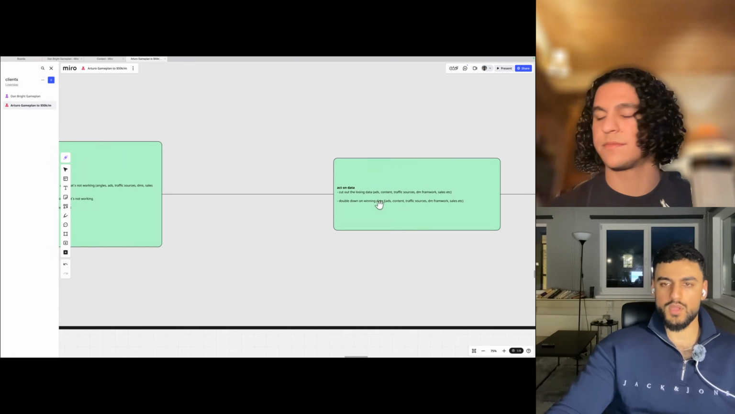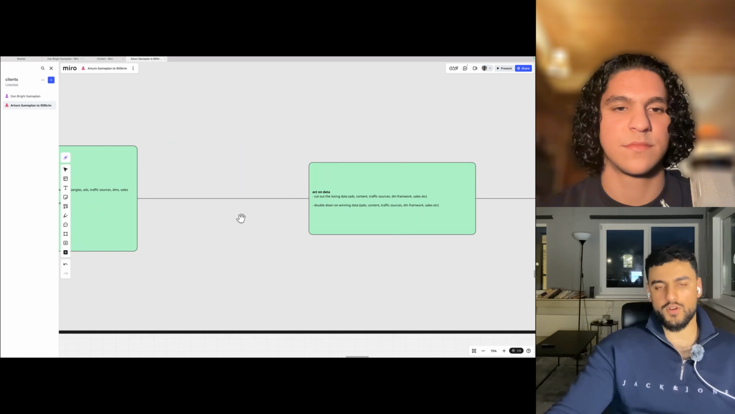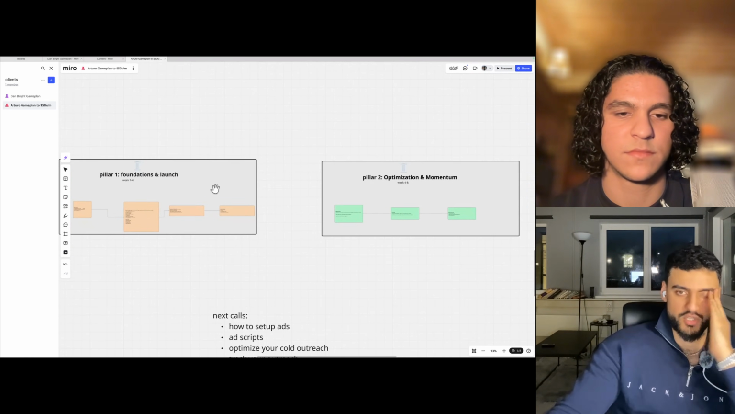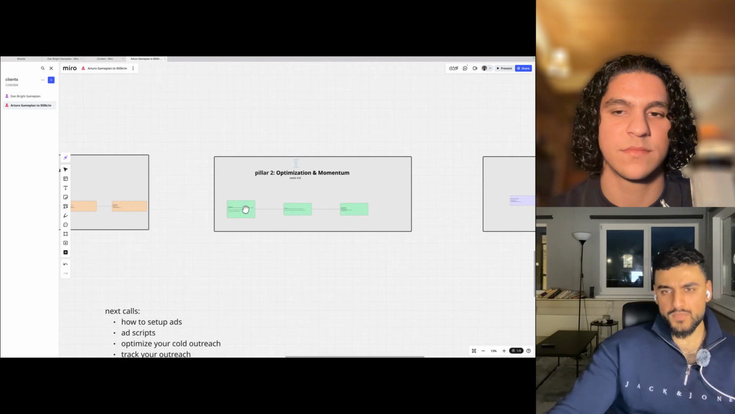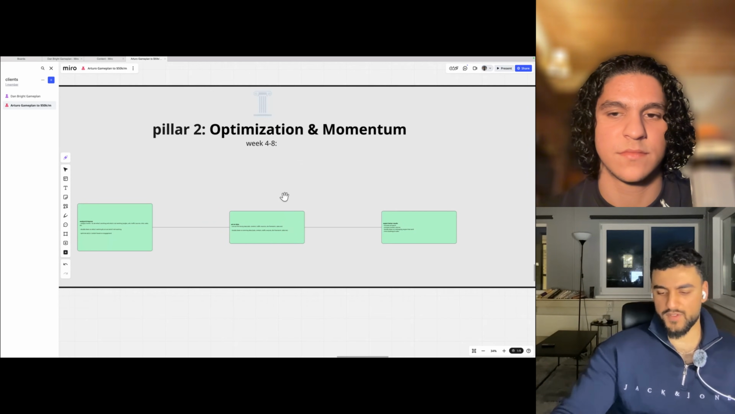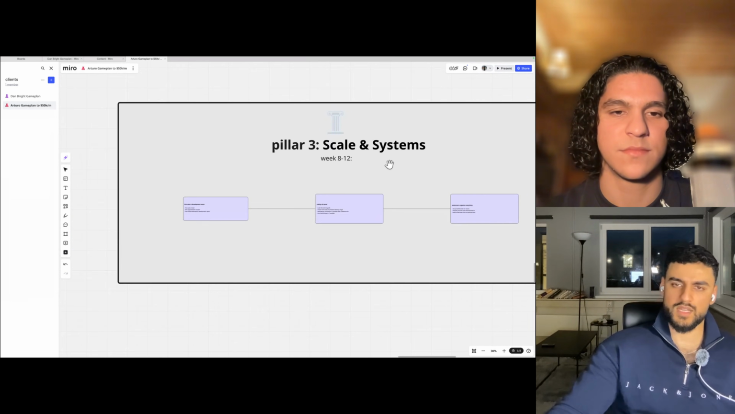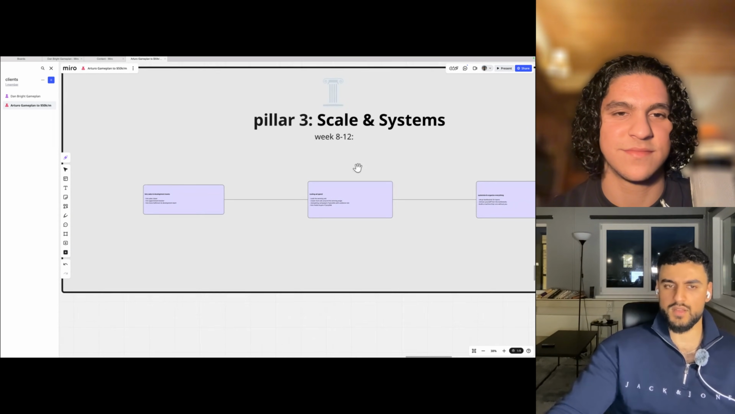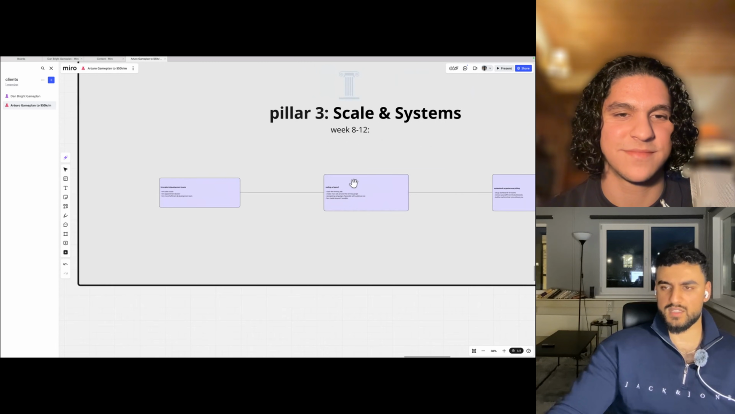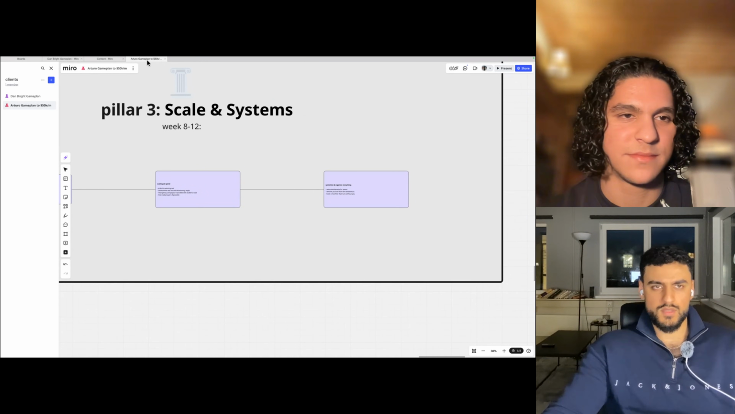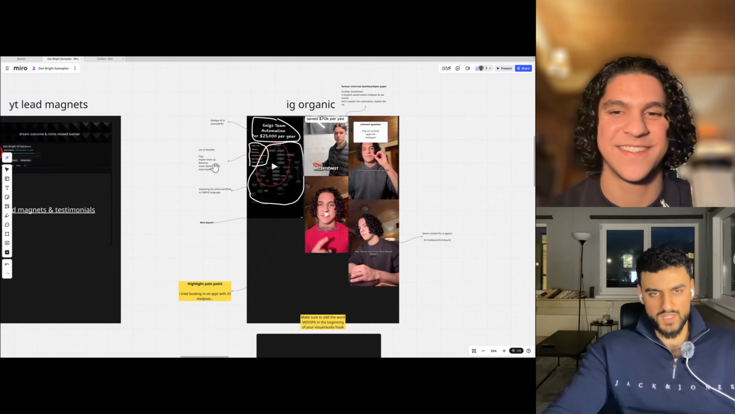So our objective in the first month, the starting phase, is to gather as much data as possible, and then in the second month to fine tune it using the data that we have. Then pillar three is basically scaling, hiring sales teams, scaling ad spend, and systemizing and organizing everything. That's the fun part.